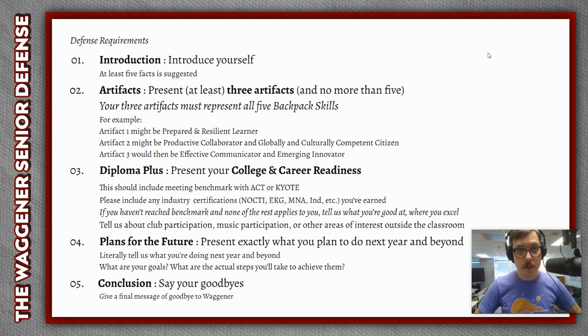Here are your defense requirements, broken down in sort of a list version. It's just a little more simplified than the rubric we'll look at in a second. But let's go through it. You have to have an introduction. You need to introduce yourself. That'll be a little more clear when we look at that slide.